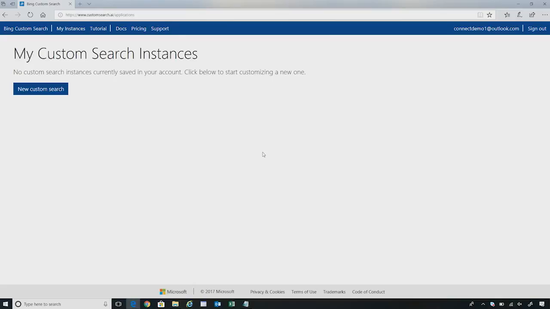I already logged in to customsearch.ai using my Microsoft account. It is important you log in so you can manage your own instances. We are now looking at the admin portal where you can create and manage your own custom search instance. Now I'm going to create a new search instance for a news company I am trying to set up.